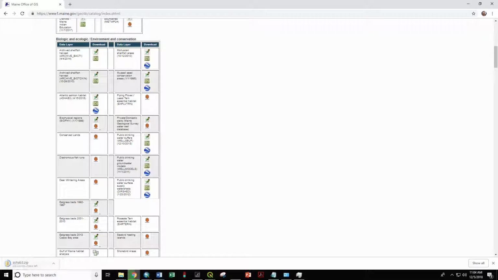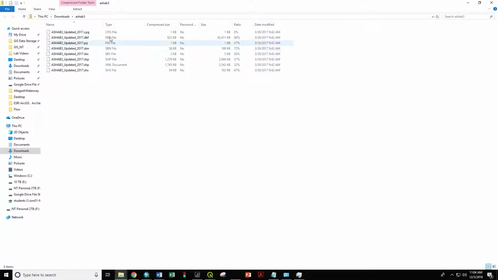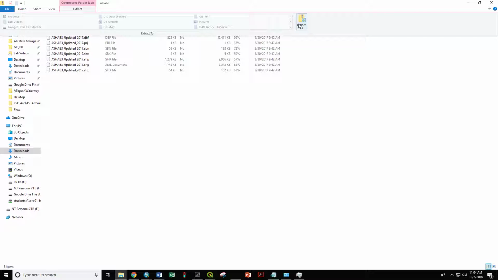it downloads a zip file. There we go, that's finished. We can open that up. This is our zip file, and each one of these files is a constituent part of the shapefile. Let's first extract these. Extract all.